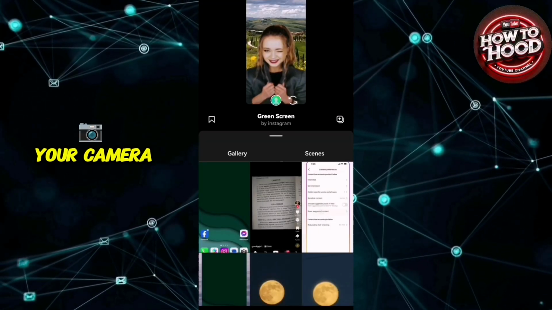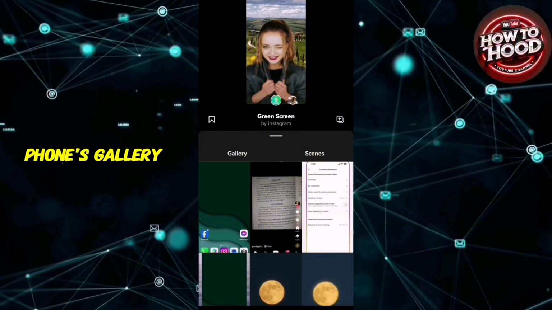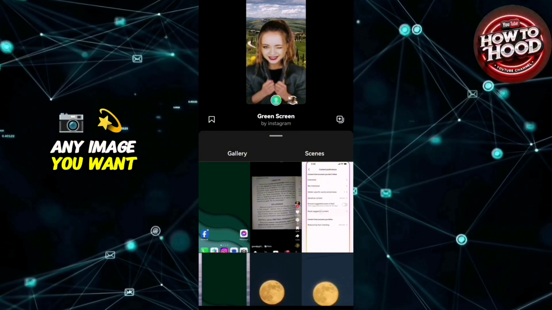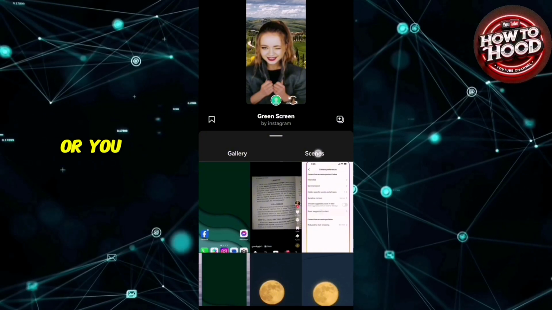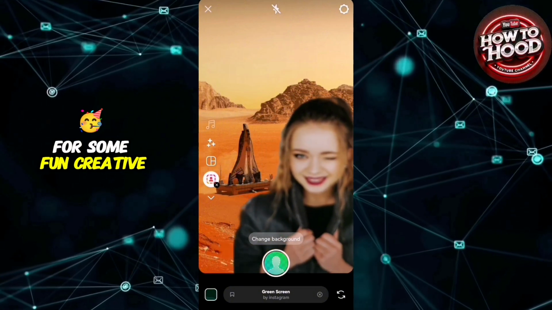Once you've set up your camera, tap on Change Background. This will open your phone's gallery, where you can pick any image you want for your new backdrop. Or you can choose from Instagram's preset backgrounds for some fun, creative scenes.